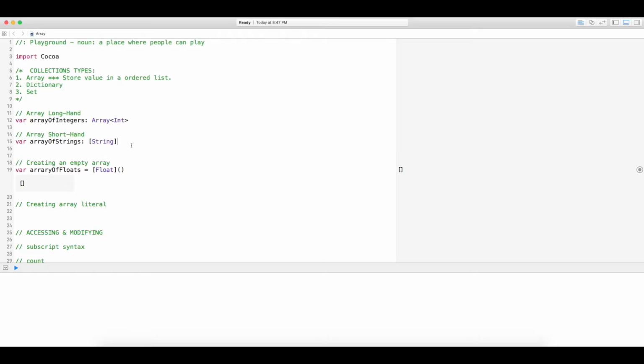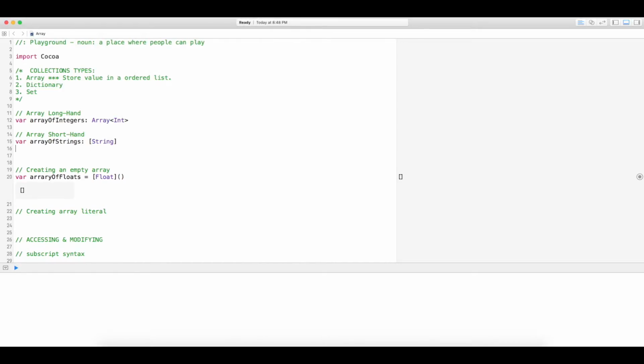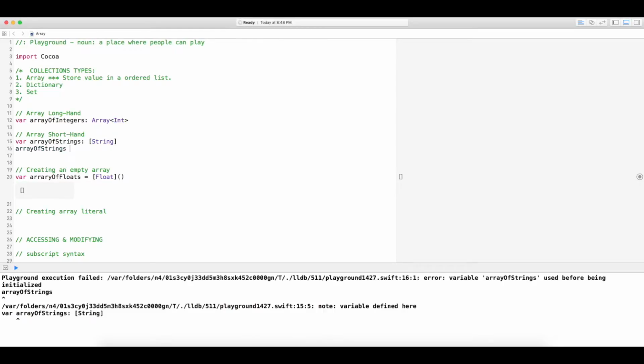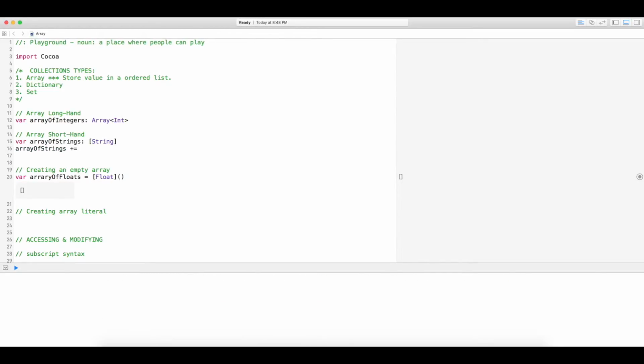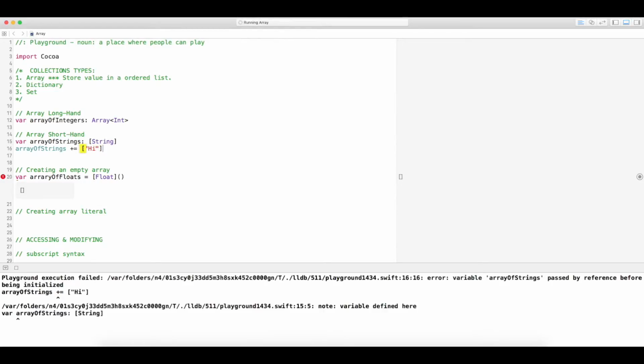A good example of what I mean is, say I did want to add something to the array of strings right now, as it is. I'm going to do the short version of appending, and I'll cover that too. I'm going to append a string, hi, and let's see what happens. So we get this wonderful error down here. It says error, variable array of strings passed by reference before initialized. Basically it's saying it wasn't initialized. There is no bucket in which to hold the string hi.